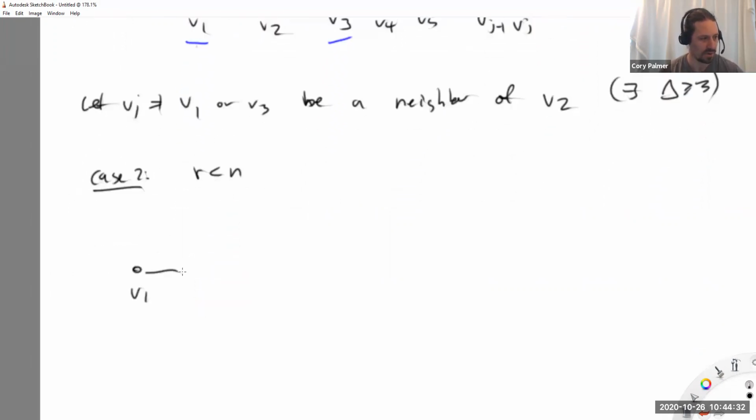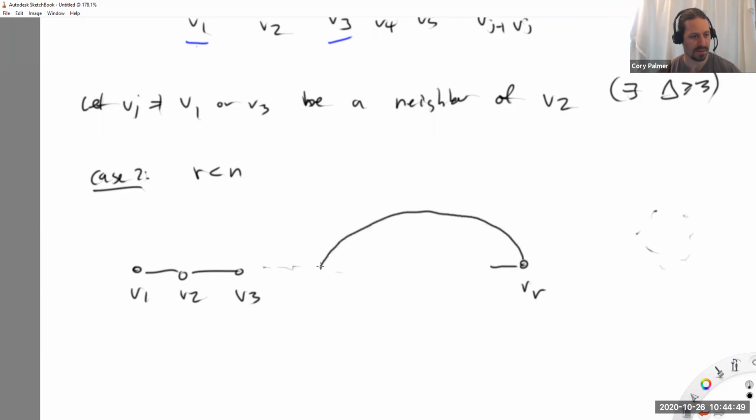So here's V1, V2, V3, and then all the way up to Vr. Sorry, not Vn, Vr, right? There are other vertices too, since R is less than N. So now I want to look at this. Vj is defined differently now. Vj is the neighbor of Vr with the lowest index.